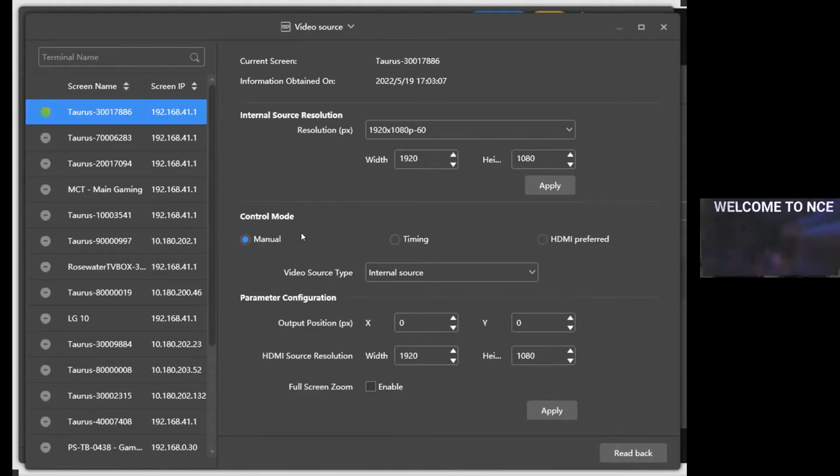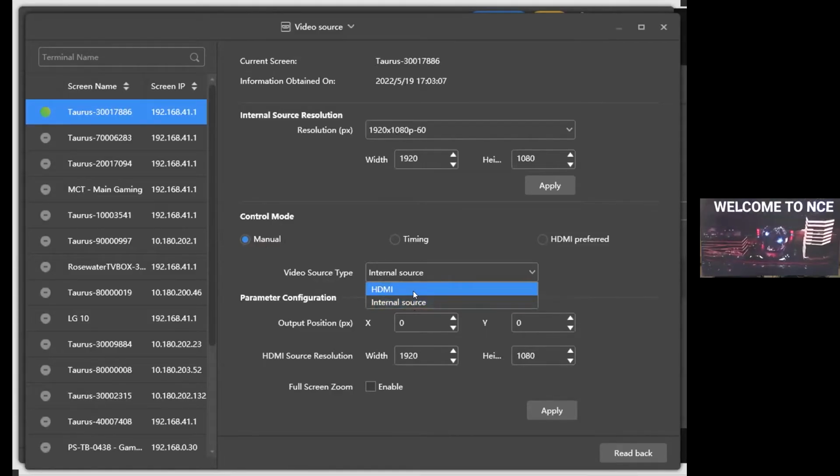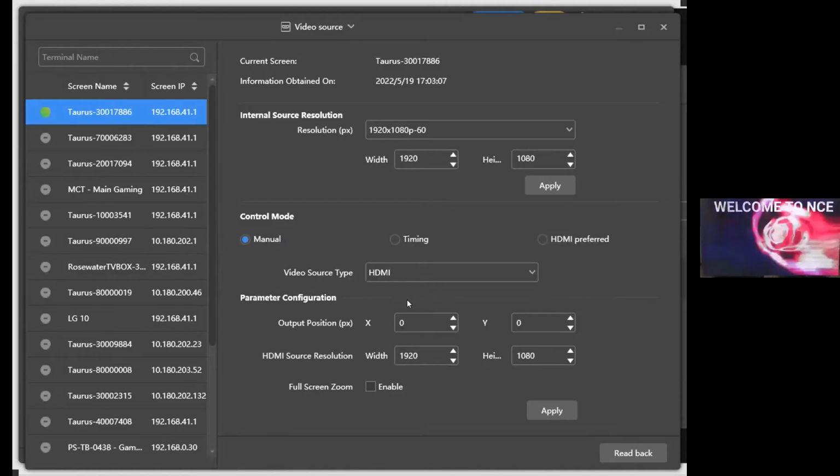And next, if you use the Terrace 15 or 16, it has this interface, the control mode. In the control mode, we use the menu for the video source type. We can choose the internal source or HDMI. Okay, I will do a demonstration with the Terrace box. If I choose HDMI, what happens to the LED screen? Let's see it. Okay, I change it to HDMI and apply.